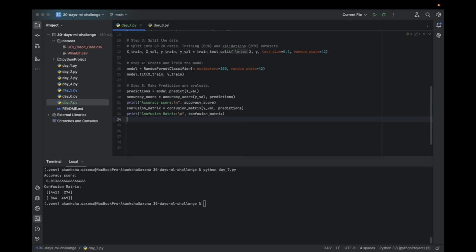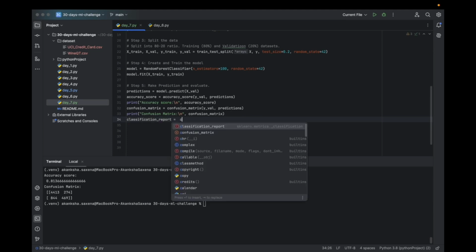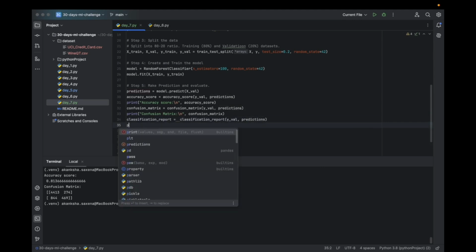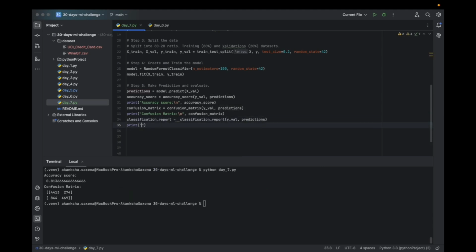So first we will get the classification report, and then the predictions. Let's print the classification report, and then save it, and then see.